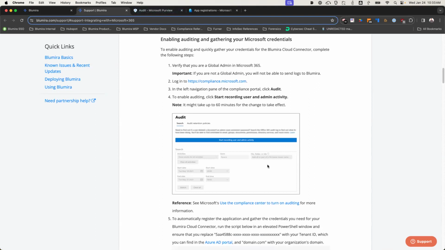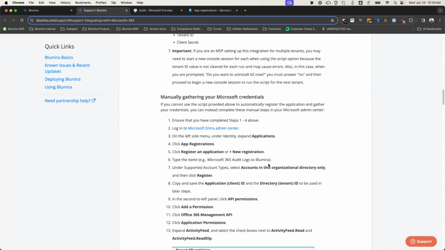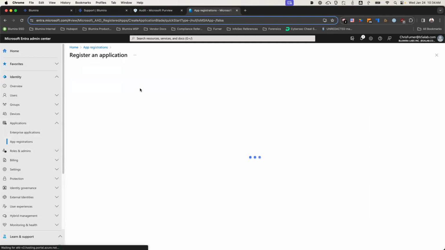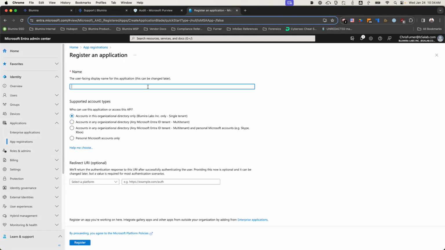And then what you're going to do is go through and gather the credentials from the 365 tenant and bring those over into Blumira. You're going to start by going to what they now call Microsoft Entra, what you probably know as Azure AD or Azure Active Directory. You're going to go to Applications and App Registrations. So we're going to say New Registration, and we're going to give it a name.